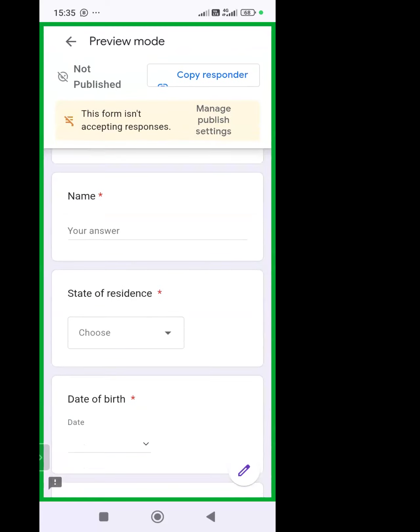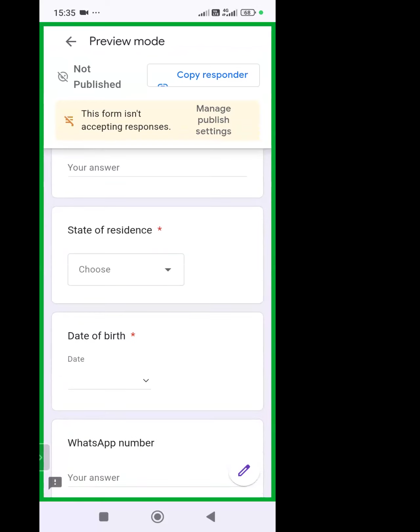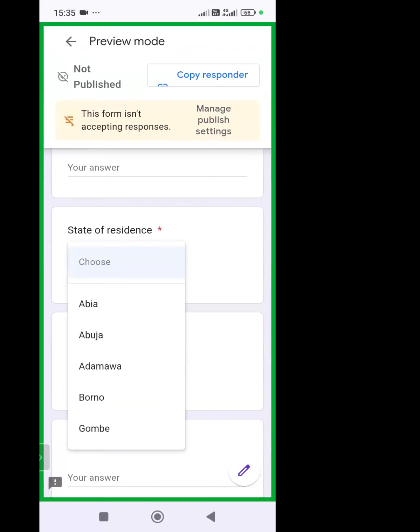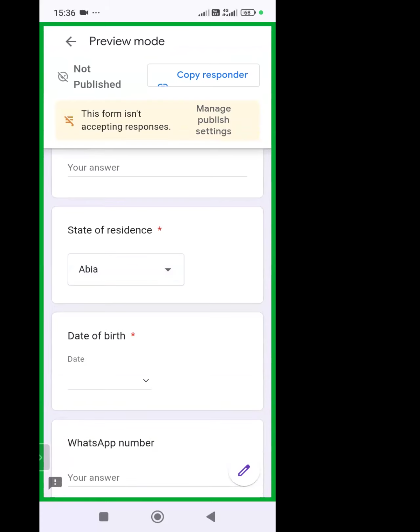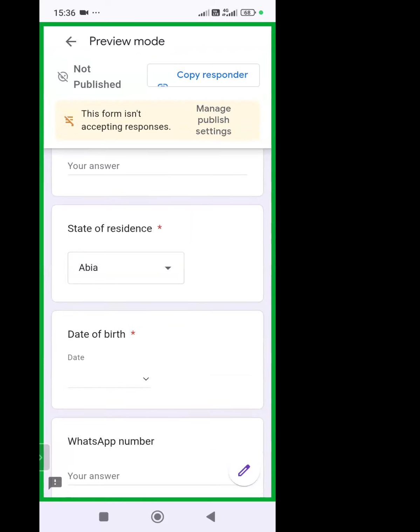Now look at this drop down, state of residence. So on a good day, if I've entered all the states in Nigeria, then it should give me this drop down of all the states. Because I only entered how many states? 5. So if I'm from Abia, I'll just click on Abia. That's what we call drop down. After this class, I'm going to list all the states here, all 36 states and FCT. So that's the word we use for drop down. Are we clear for drop down?